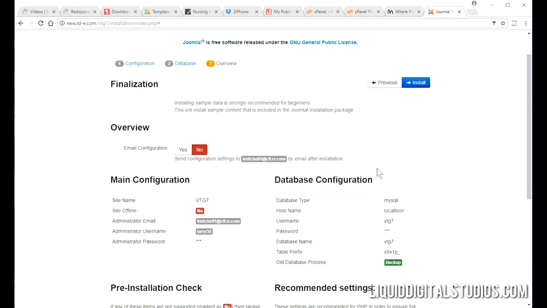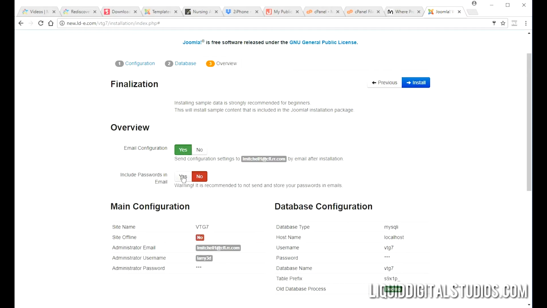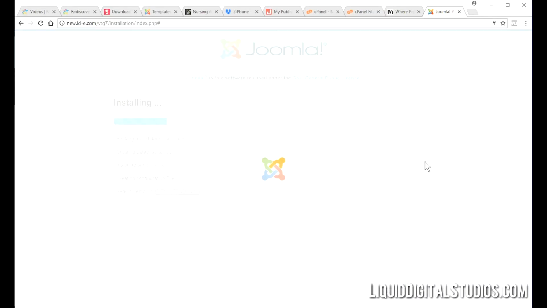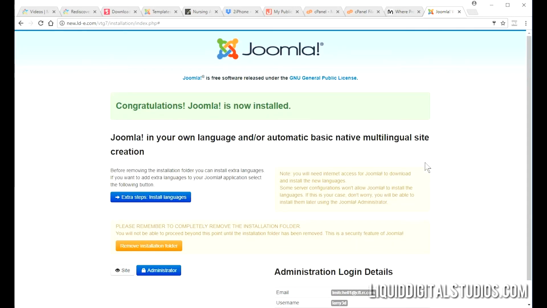As a protection, to protect myself from myself, I always click email configuration and include a password. This way I have a folder in Outlook where I store this, so in case for any reason I forget what username and password I set up to log into the site, I have a record for myself. And you leave everything else as is, you click install, and what this is doing is installing Joomla and all of the demo content.